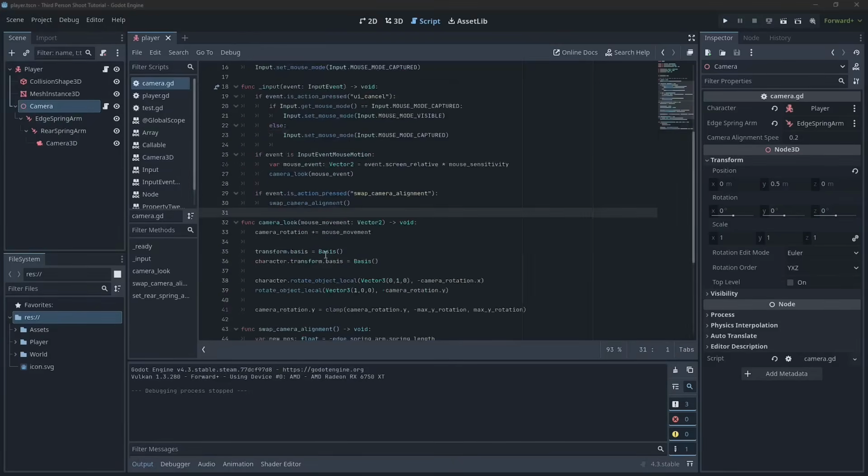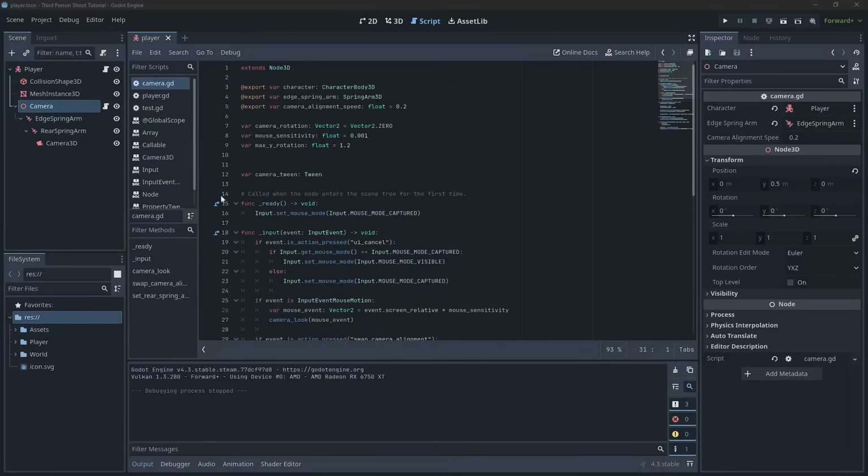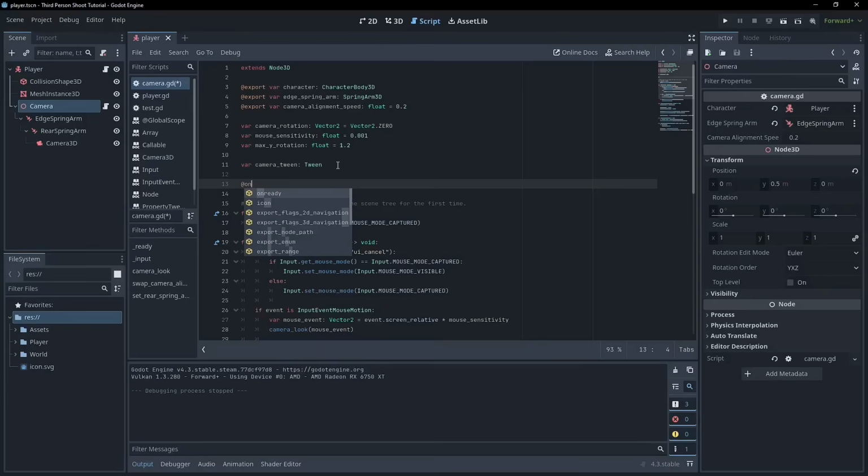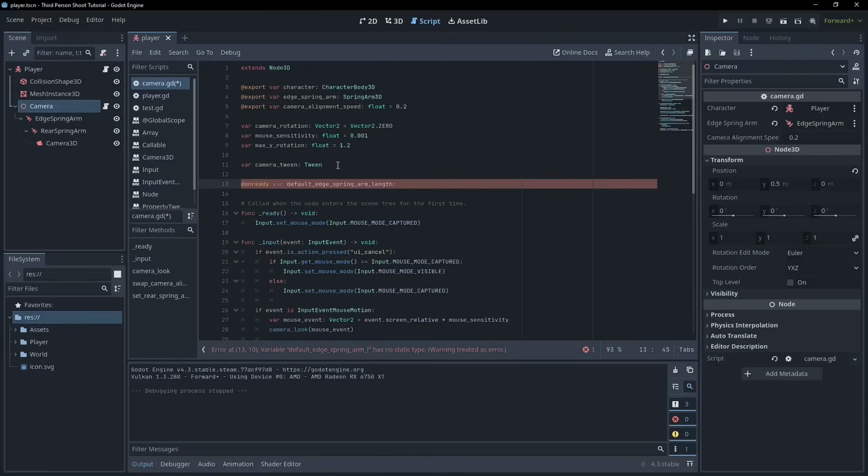So one way that we can prevent that is obviously storing the original starting point in a variable. So what I can do here is actually at the bottom where typically you would store an onReady variable. So we go onReady var default spring arm length, and that's a float, and it will be equal to the edge spring arm dot spring length. All right, and so now we know what the default spring length is.